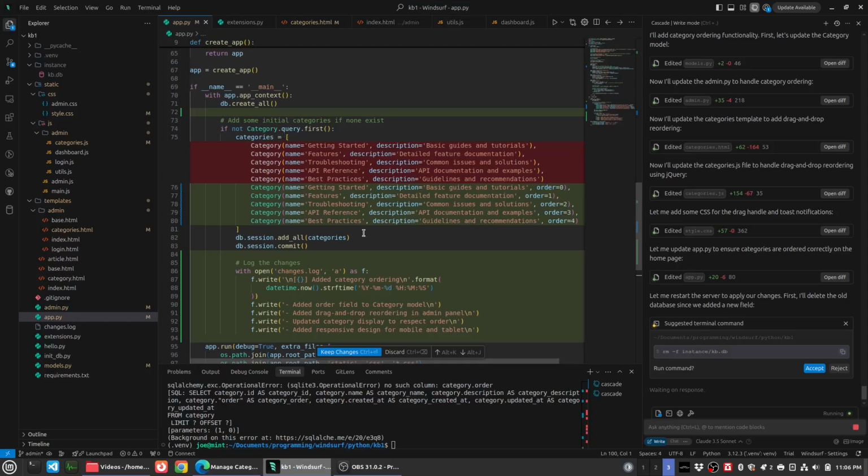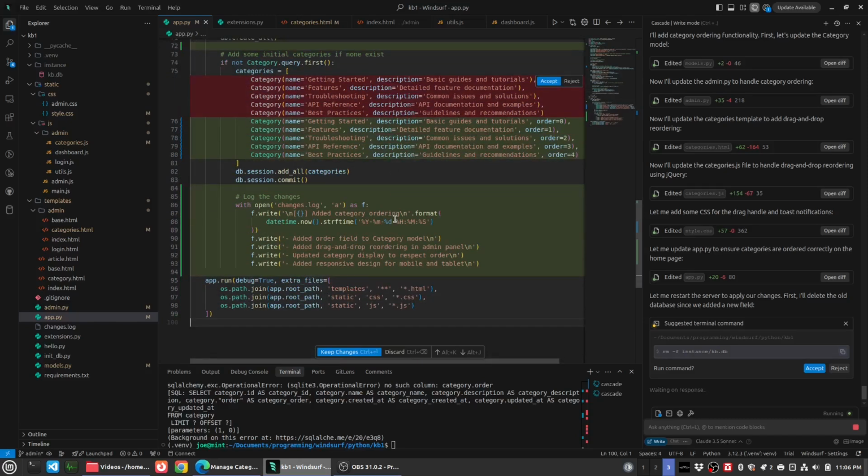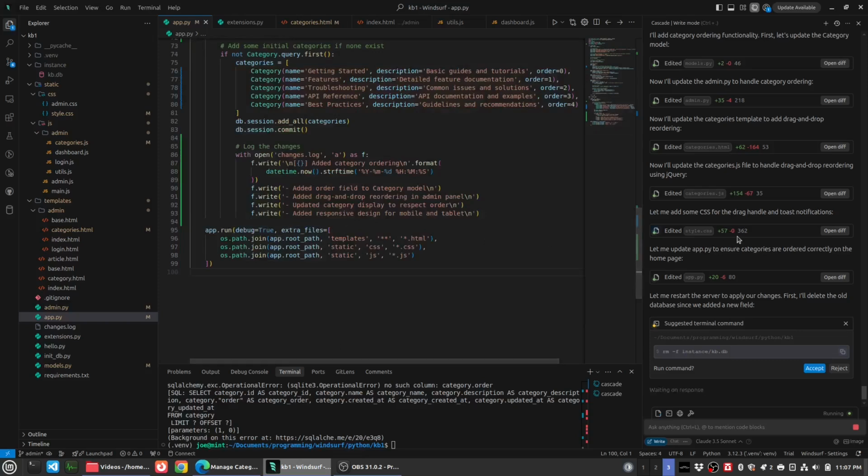That's interesting. So if I'm reading this right, again, I really don't know the code. If there are no categories in the database, it's going to have a default list in this order. And logging these changes again. I still don't really love this, but whatever.